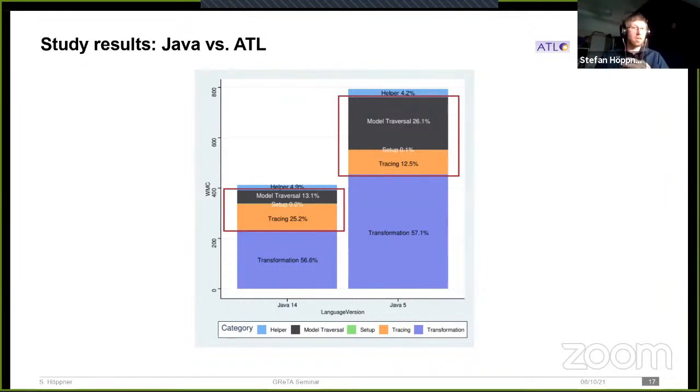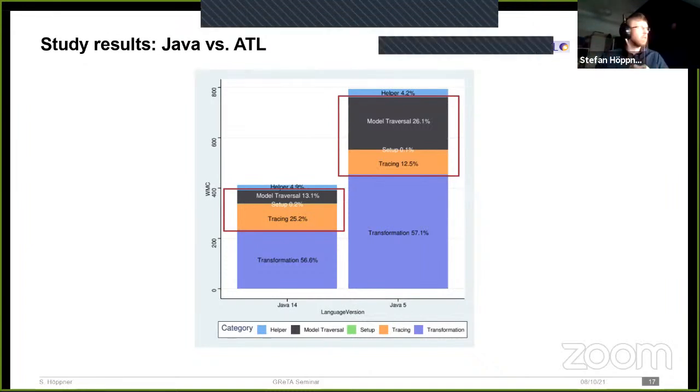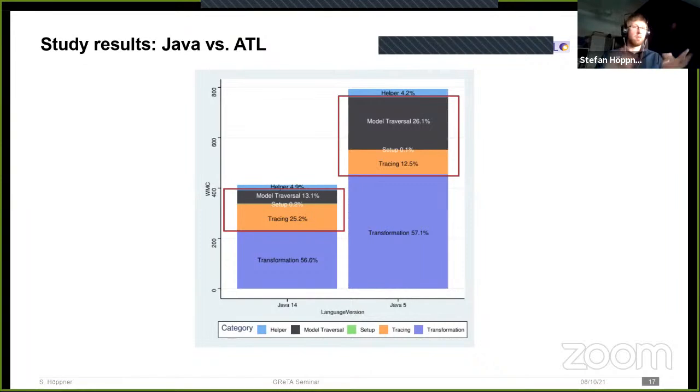ATL, all this code that's highlighted here, all the complexity of the code associated with model traversal and tracing, are things that ATL abstracts away from completely. So we don't need to write tracing, we don't need to write traversal, we don't really need any setup code to read the models and to write the models, which in essence means that 40 to 45% of the total complexity within our Java code is associated with basically unnecessary code, or code that could be abstracted away if you used a model transformation language.